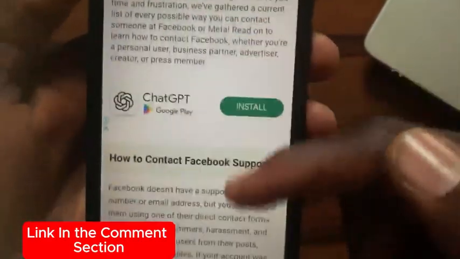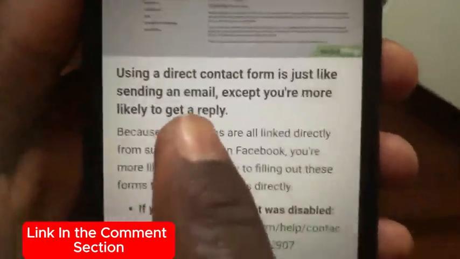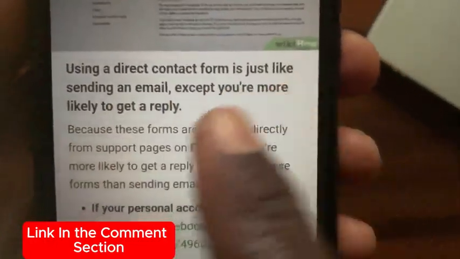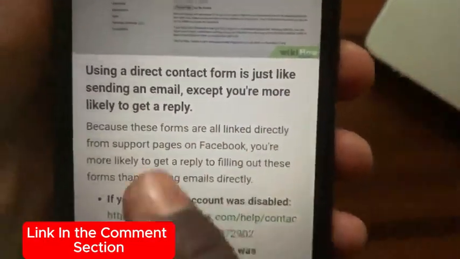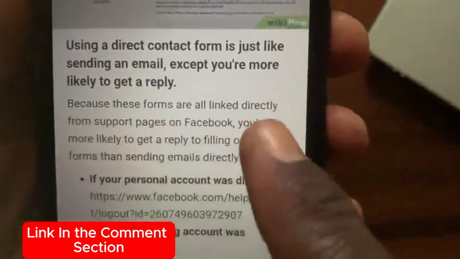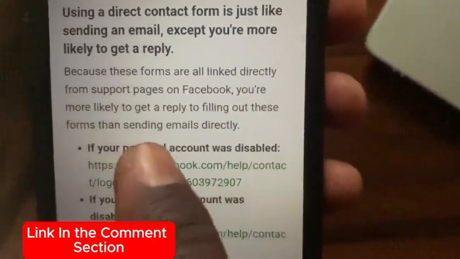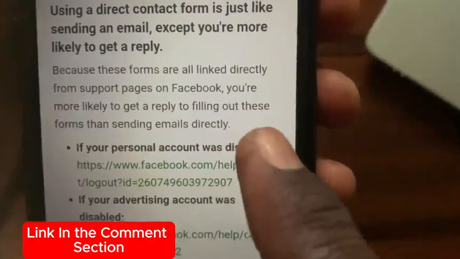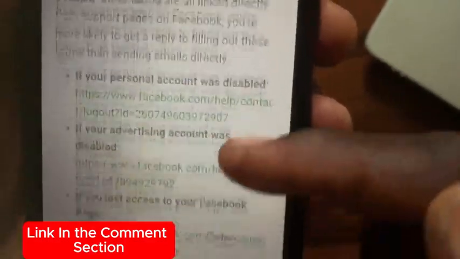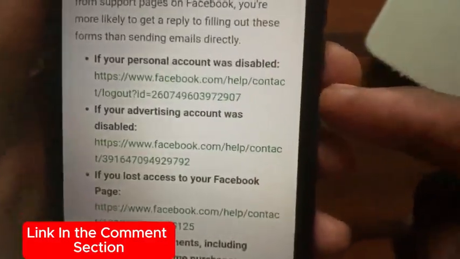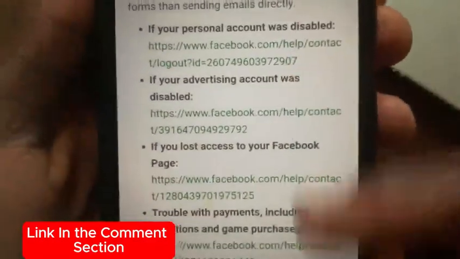So now scroll all the way down. If you scroll down, as you can see now, here it says using a direct contact form is just like sending an email, except you are more likely to get a reply because these forms are linked directly from the support page on Facebook. You are more likely to get a reply by filling out these forms than sending email directly. So as you can see now, this website gives you different email addresses according to people's problems for Facebook.